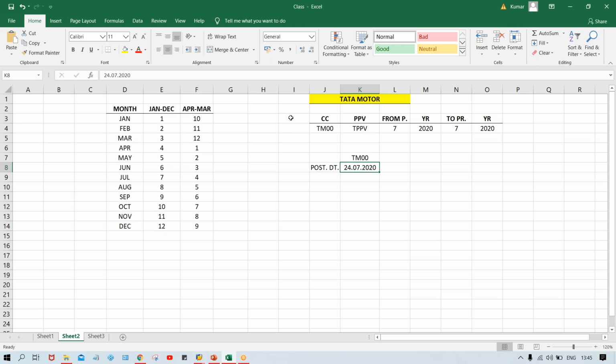As I said, like T0, a two digit code only we have to define, T0. This is your fiscal year variant. Let's suppose the fiscal year variant is T0. We have defined it, and that is also going to be assigned to the company code. We have assigned it to TM00, right?